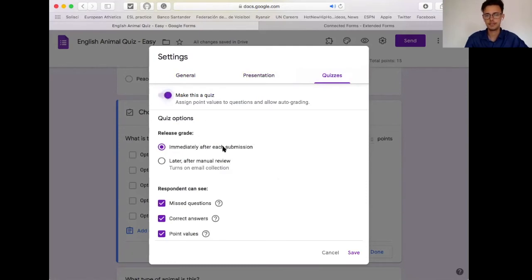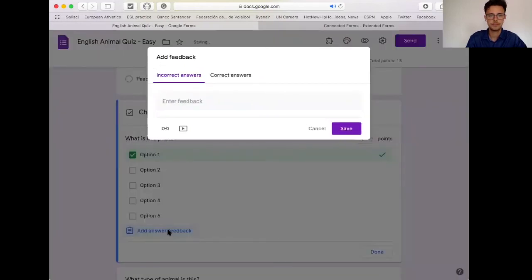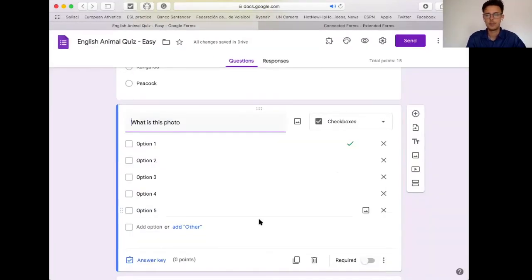And now you have release grade immediately after each submission, or if you have short responses where the students had to type in their answer, you can hit later. Okay, respondents can see missed questions, correct answers, point values. I think this is important to include, so we're going to keep all of this. Now we are going to choose this question, add answer feedback. No. So now I want to change the type of question this is.